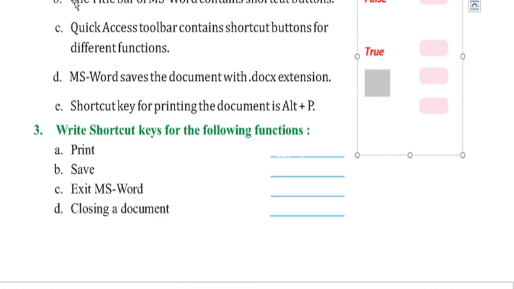MS Word saves the document with .docx extension. Yes, it is the true. Shortcut key for printing the document is Alt plus P. No, it is a false.